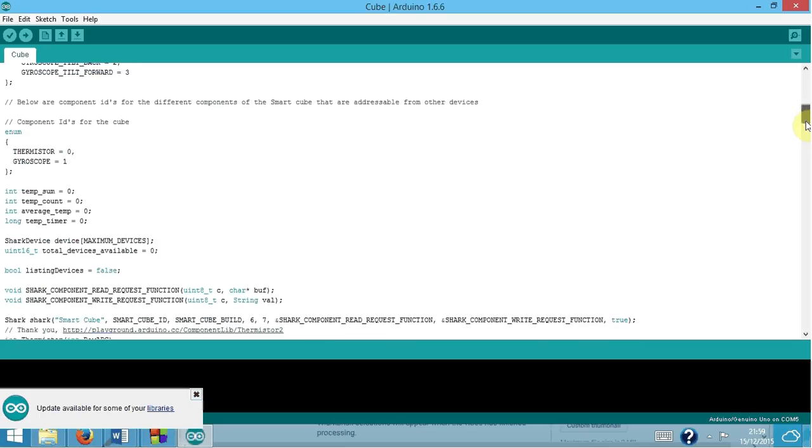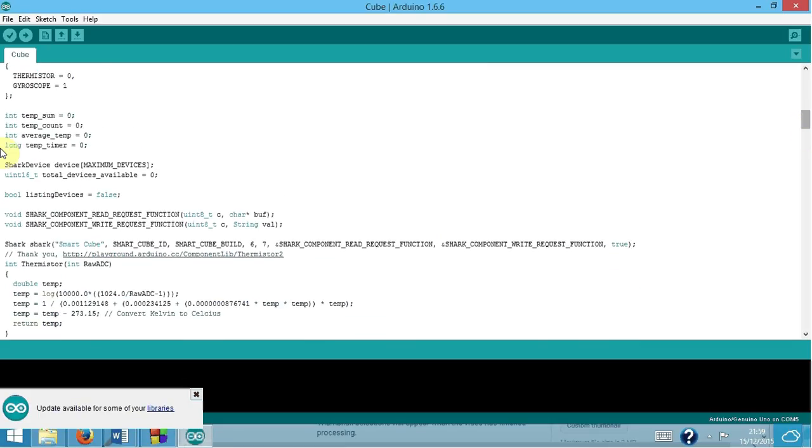Okay, so it gets a bit complicated down here. We have some temperature code. Originally the cube could sense temperature, but we just didn't have enough time to implement it into the electronics. So the functionality is still here, but it's not completely implemented in both the code and the hardware.